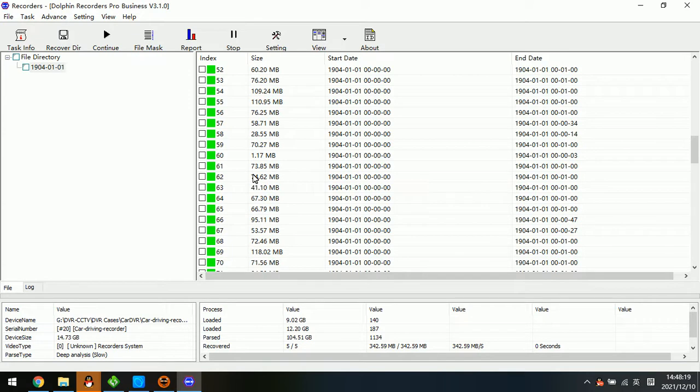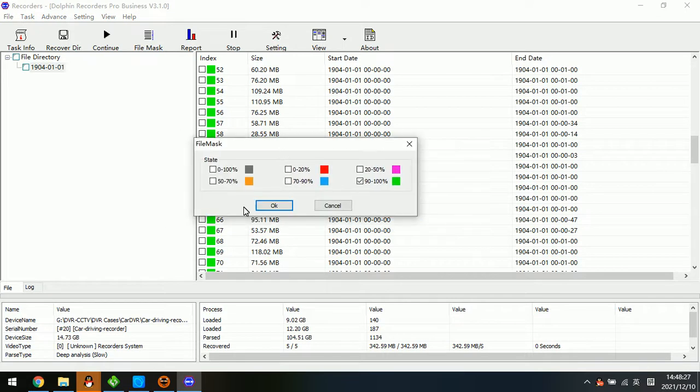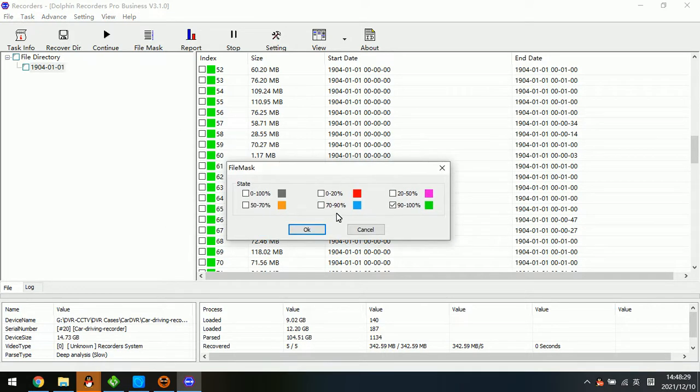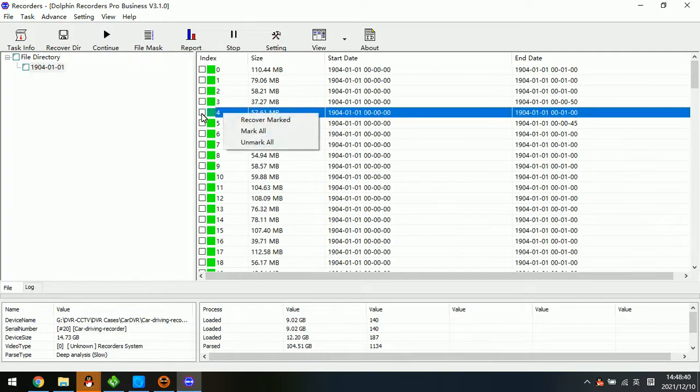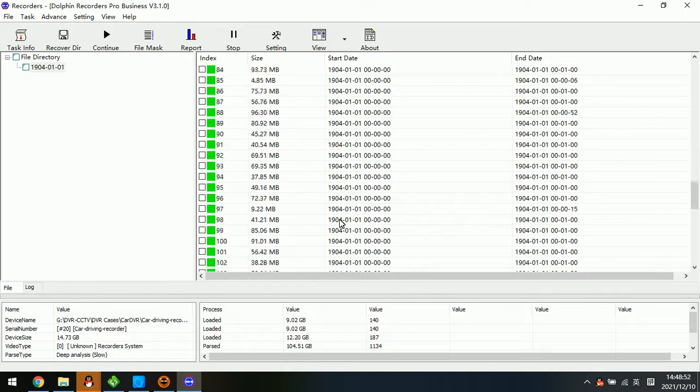Because some of the videos are partially good and some of them are partially damaged. So at this time, users can set here to see which videos need to be saved to be listed here. And then after that, users can select any videos they wish to recover and then click recover marked. Users can recover all the videos this way.